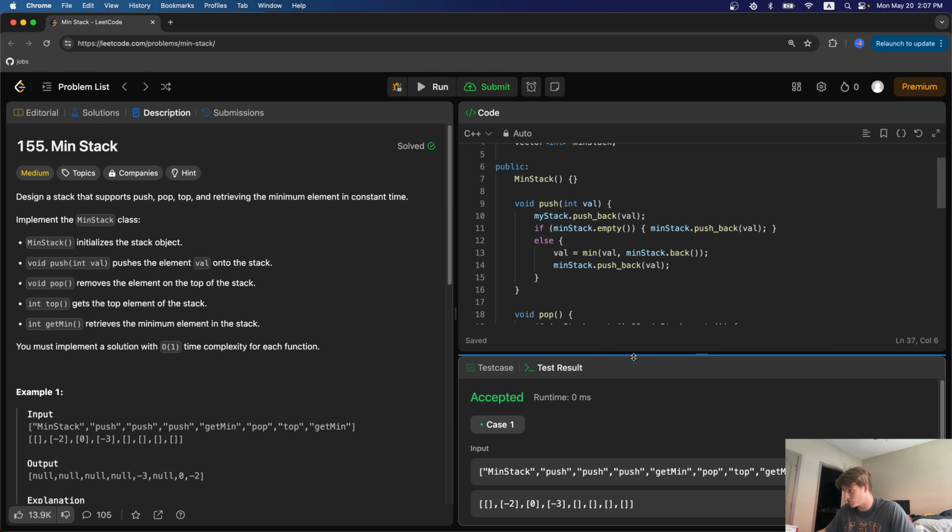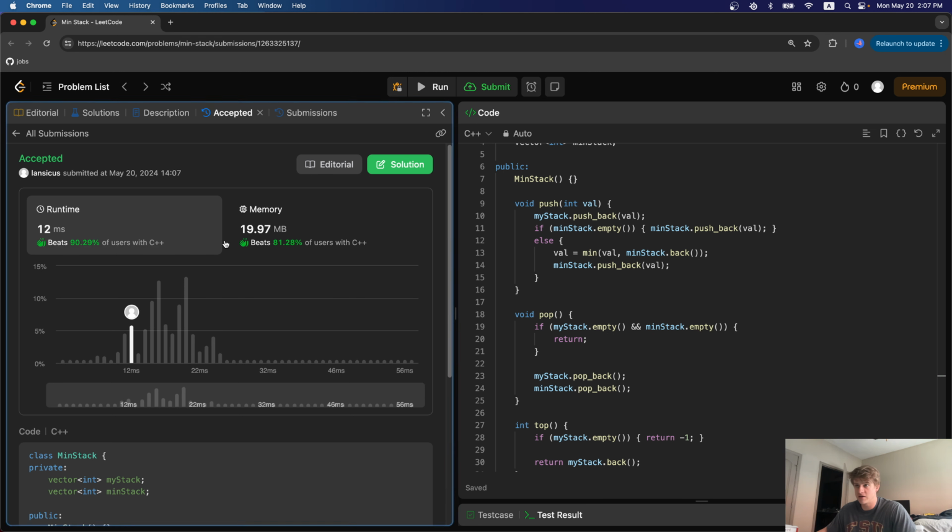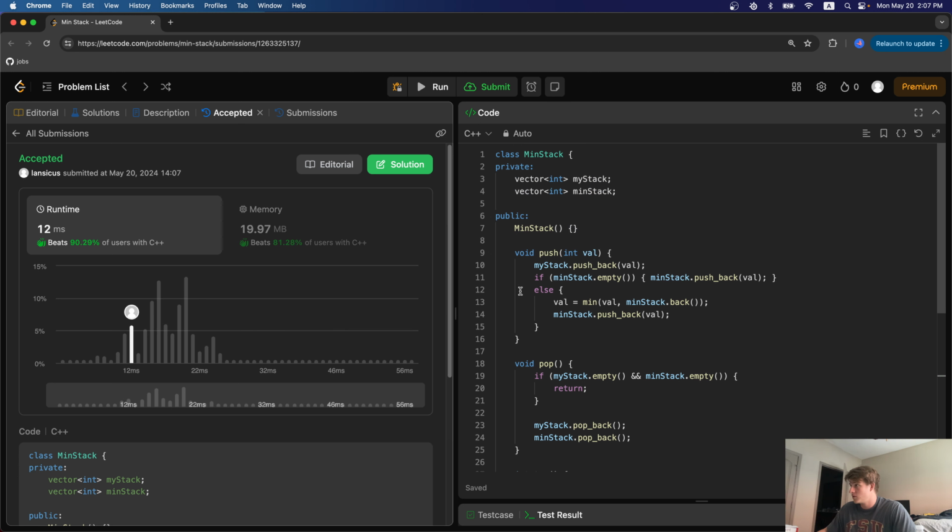Okay, here we go. The initial test cases were accepted, so let's submit this to see our percentages. It beats 90% for runtime and 81% for memory. So this should be an acceptable approach.